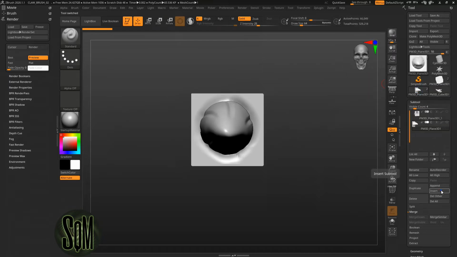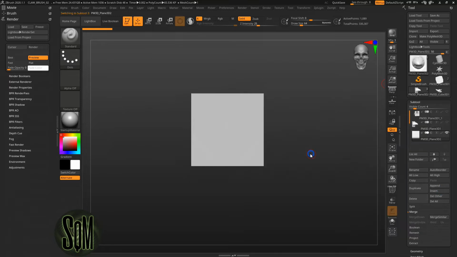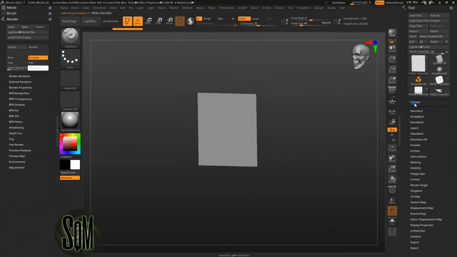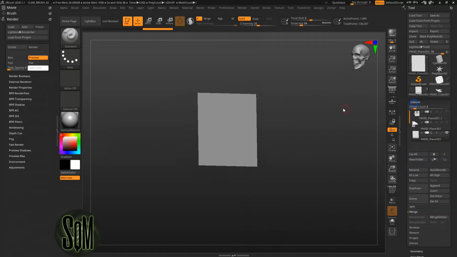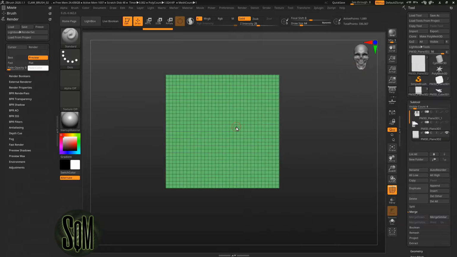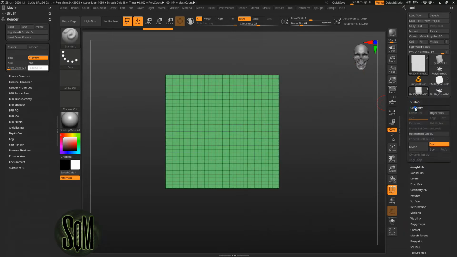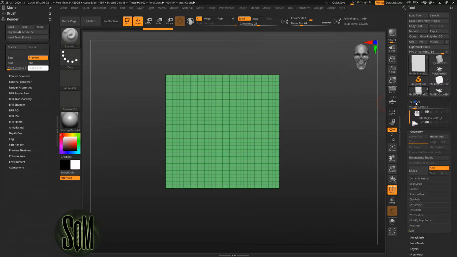So I'm going to go back to my tool, my subtools there, and I'm going to insert the plane in, and as you can see, you can only see one side of it. So I go down to display properties and I turn on double, so I can now see both sides of it if I need to. So it just makes things easier.